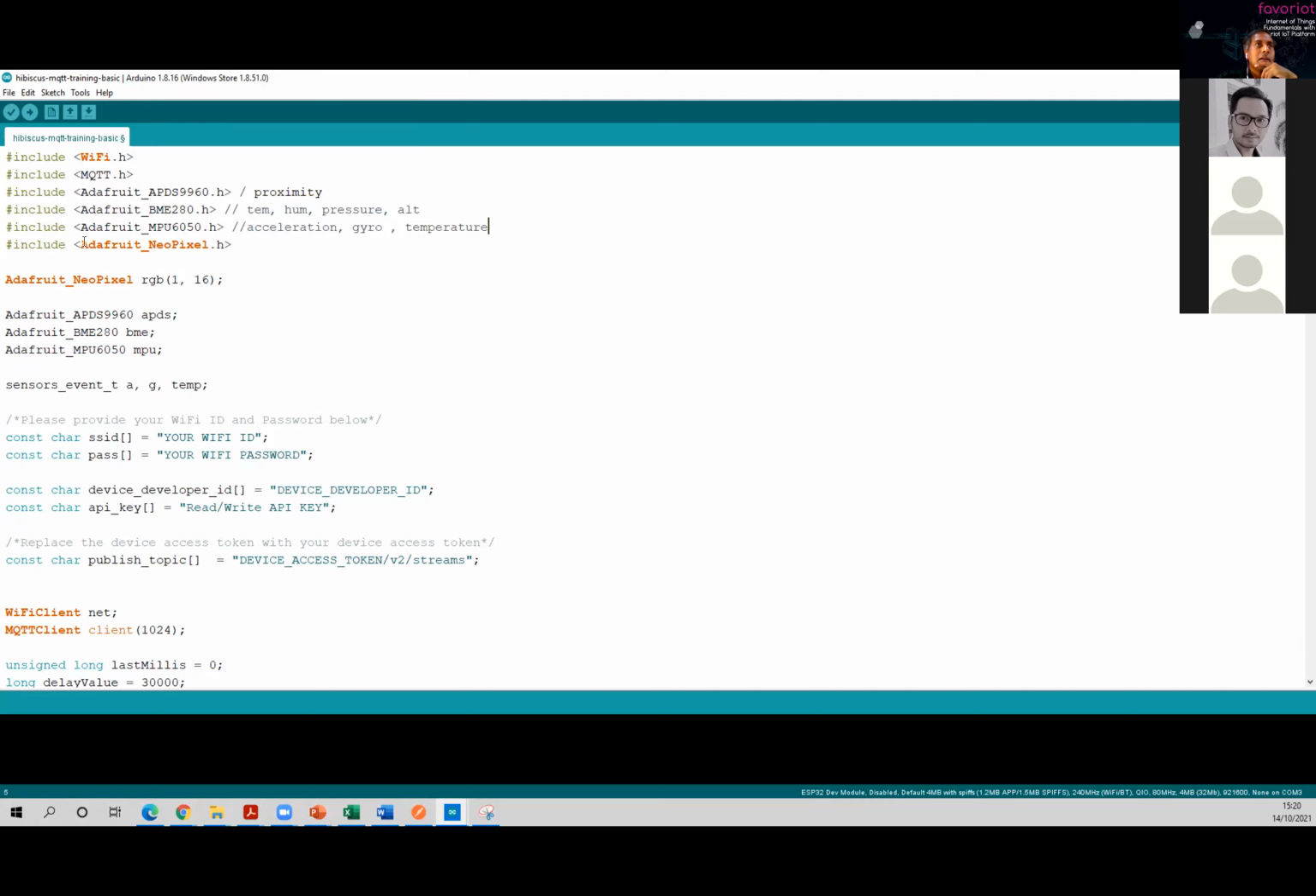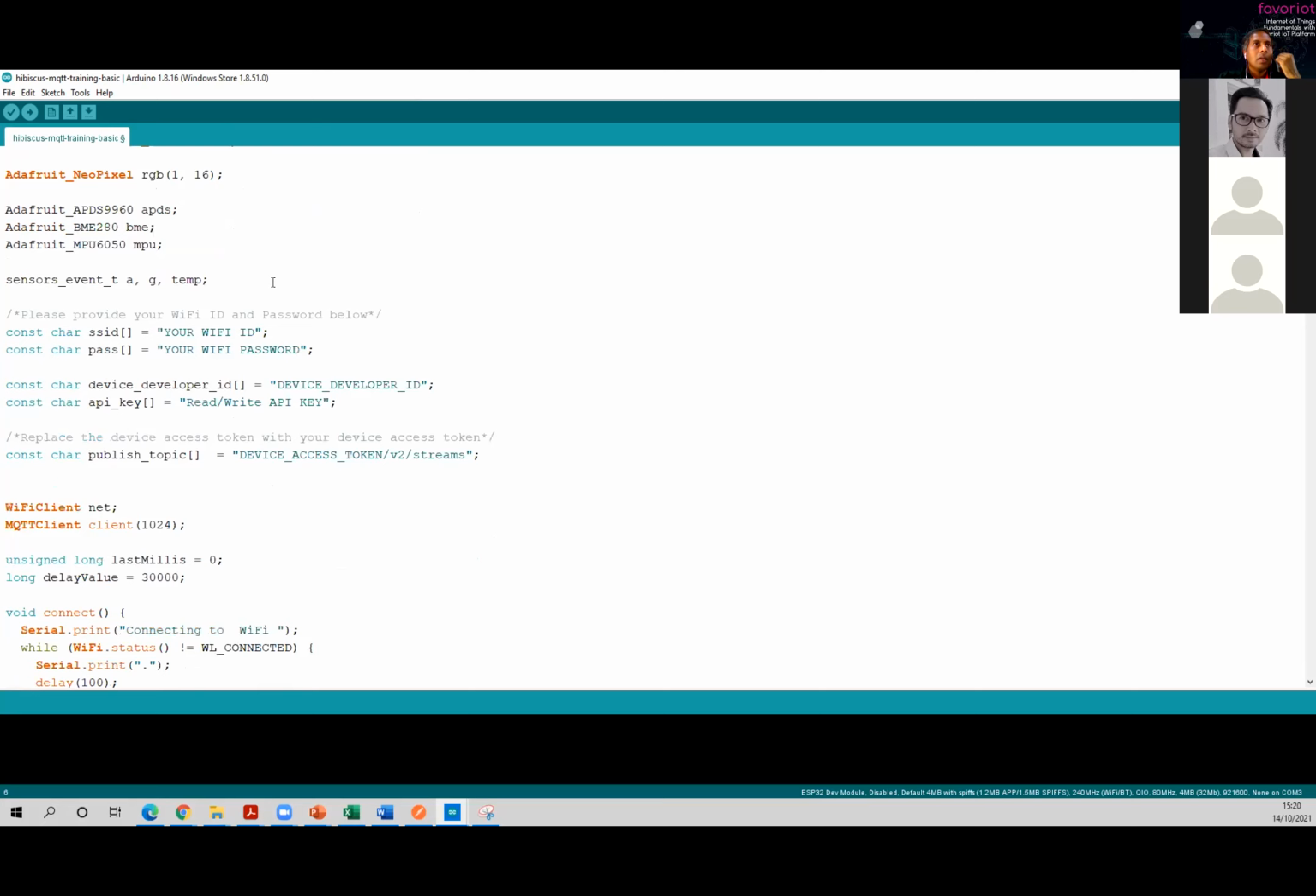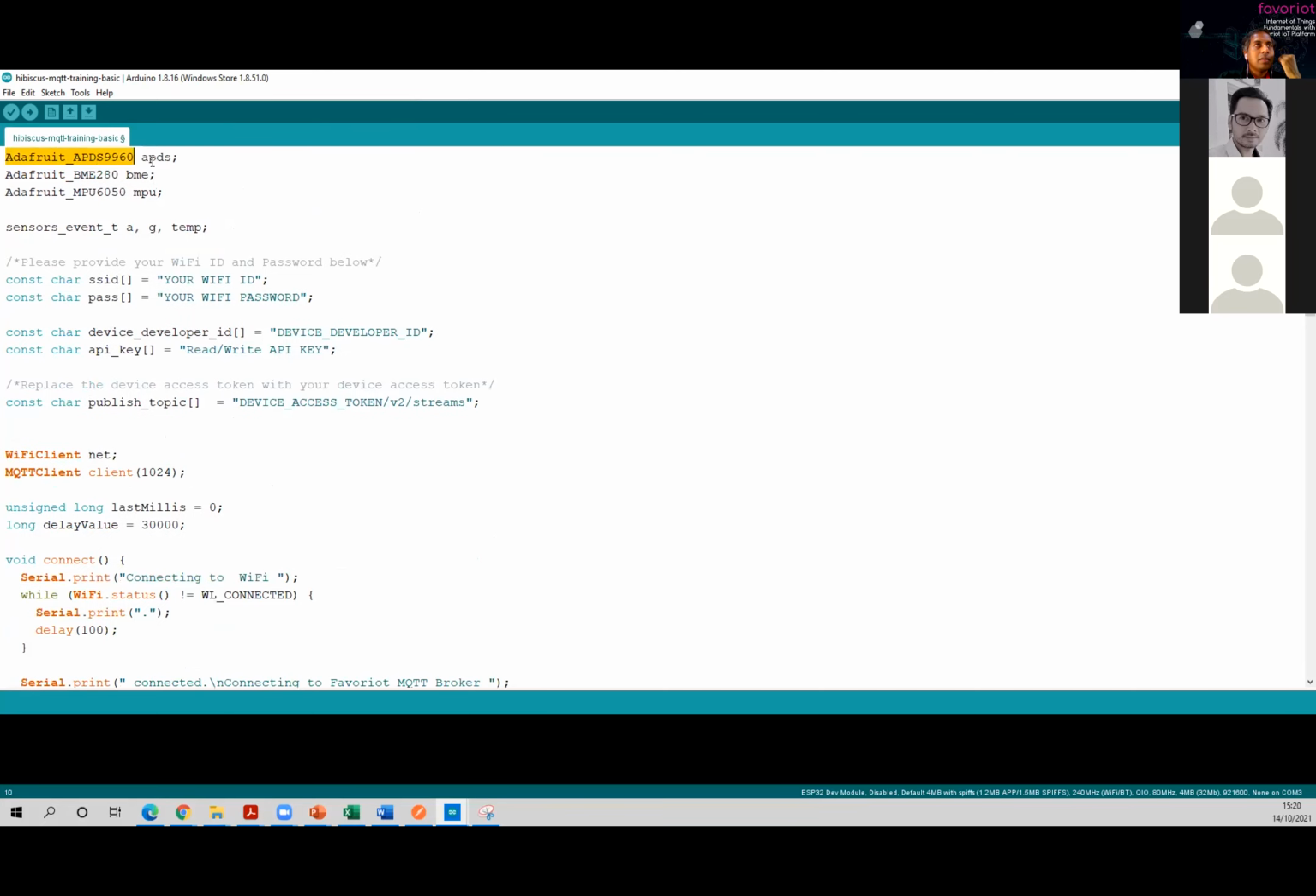This is Adafruit NeoPixel, which is to control the RGB. This is to define the chipsets. We will be using APDS, BME, and MPU. You can use any name, but just to understand which chipset it belongs to. And we need to use the sensor. Every code you need to define this, once only.